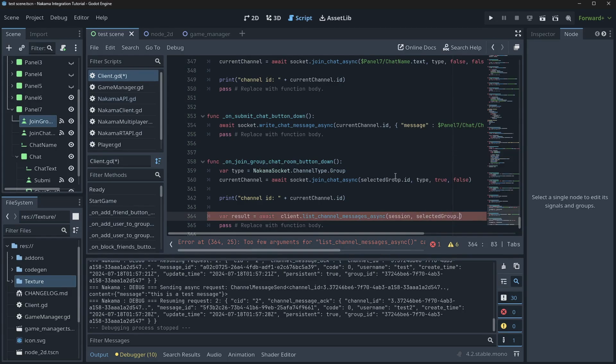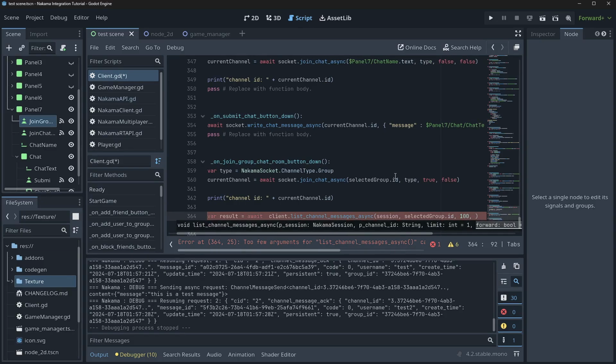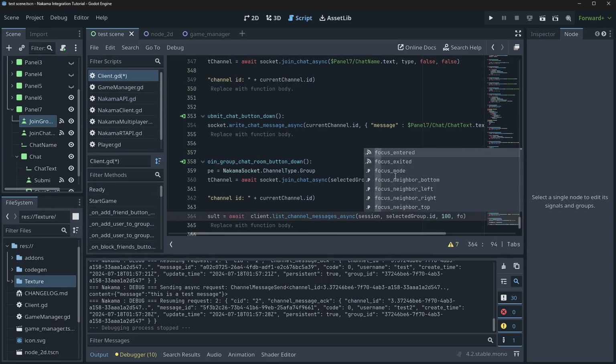So selected group.id. We could pass in a limit value. So in our case, we'll just do 100. That's a very decent value. Forward is basically forward or backwards, right? So we can grab the oldest or the newest, and forward is the newest. So we'll say forward, true, comma, and then I believe they have a cursor value as well.